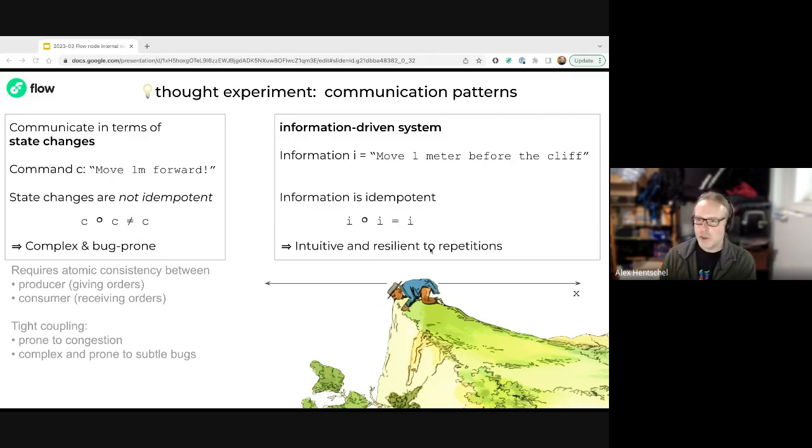So imagine you have a little person at the edge of a cliff. This is very similar to those jokes you might know, where one person is standing at the cliff and another person is taking a photo, and the person taking the photo tells the person standing next to the cliff, please take a step back, and the person falls off the cliff, right? Very well-known joke. In fact, that joke tells us something about software engineering practices. What it tells us is that if you communicate in terms of state deltas, state changes, you end up in a relatively risky scenario, right? So this is one possible communication pattern here to the left.